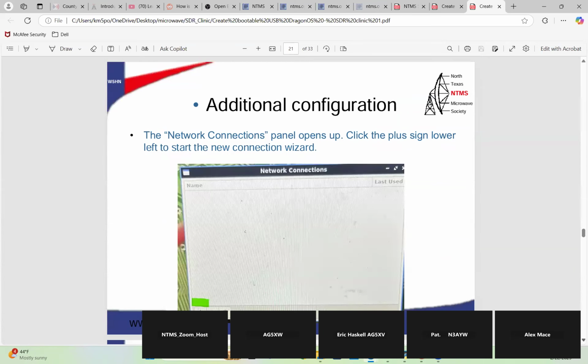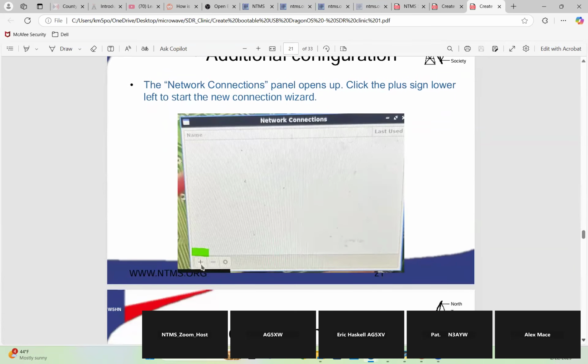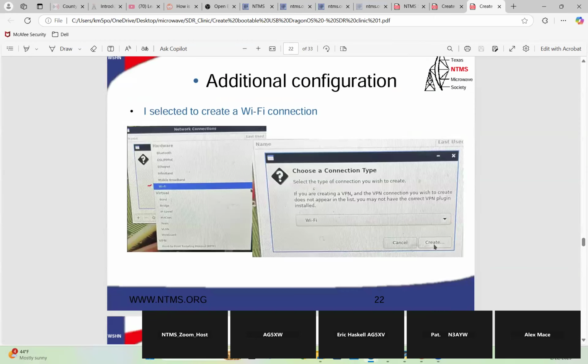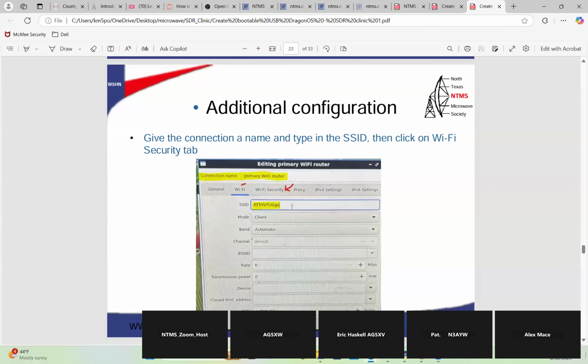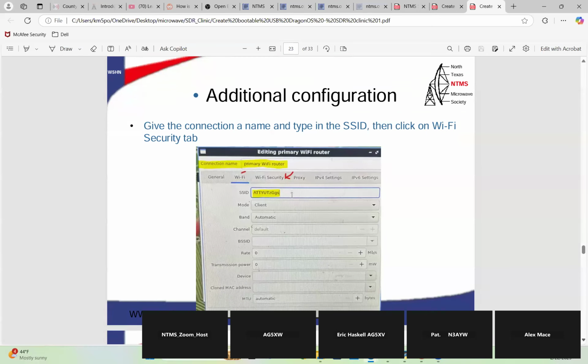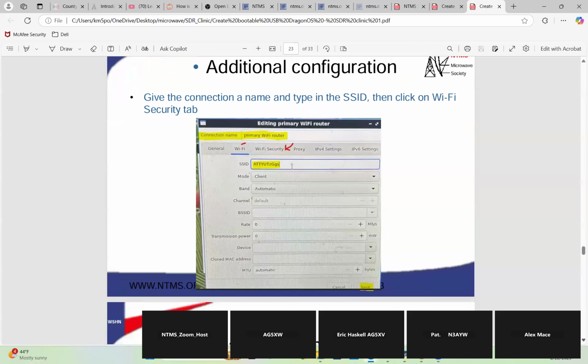Here's the network connections as it first opens up. There's nothing there. There's a plus sign down in the lower left. Click that plus sign. There's a drop down to choose the connection type. I've selected Wi-Fi. Give the connection a name. I've got two routers here. One's a primary, one's a backup. And so I put in primary.